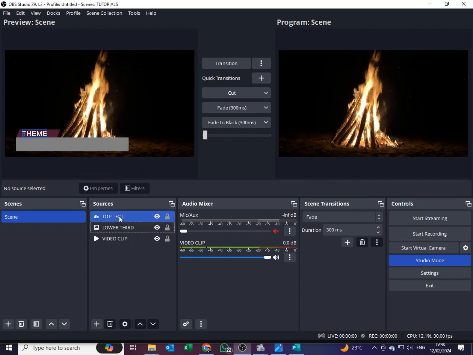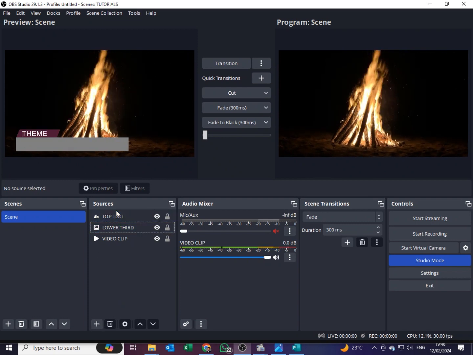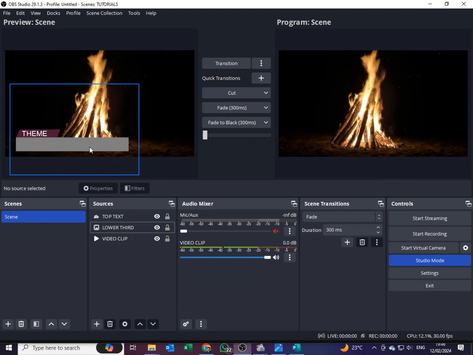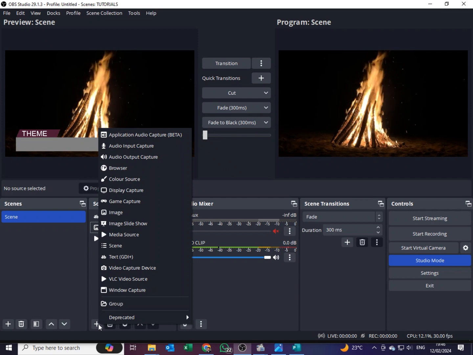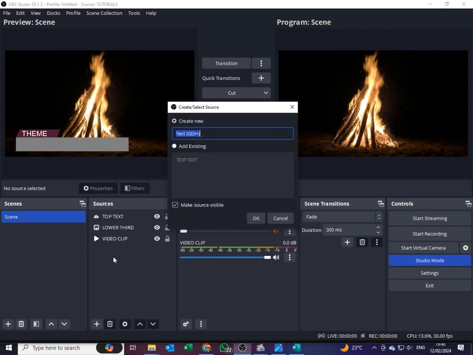You remember we added the top text, which is the theme. So now I want to add the bottom text, which will be the theme itself, the main theme. I'll click on the add sign and go on the text. I will name it as bottom text.